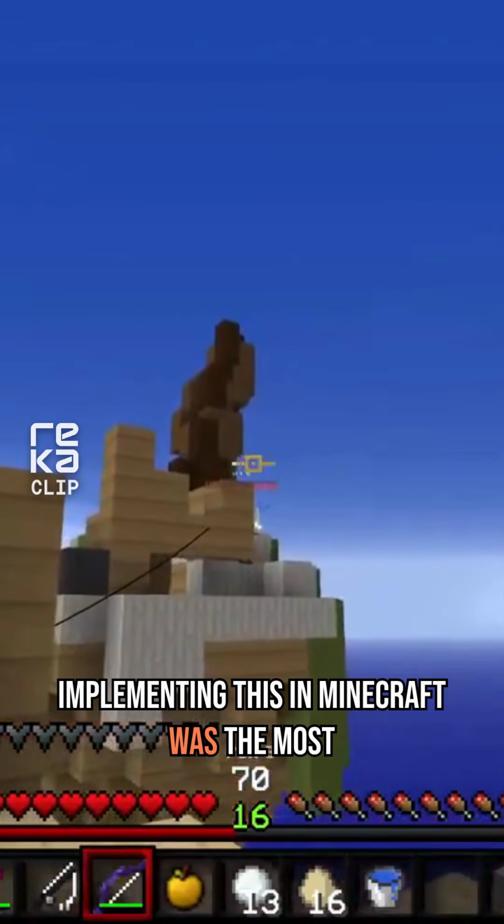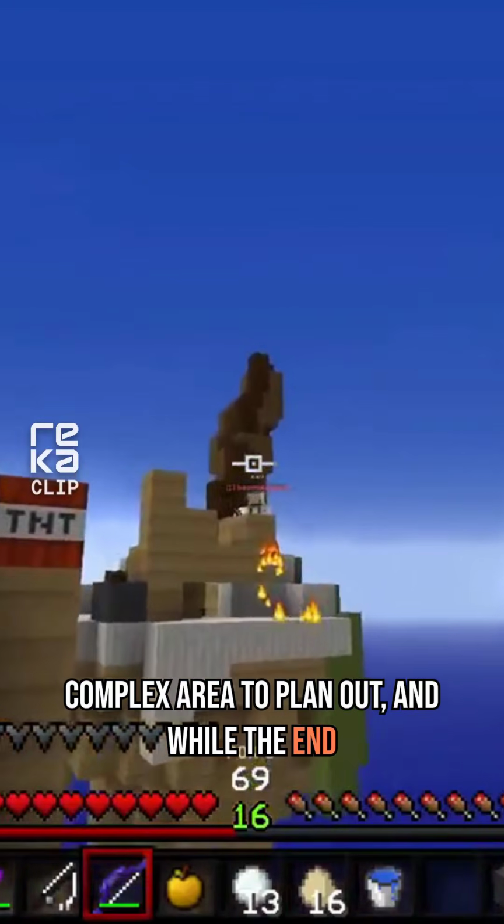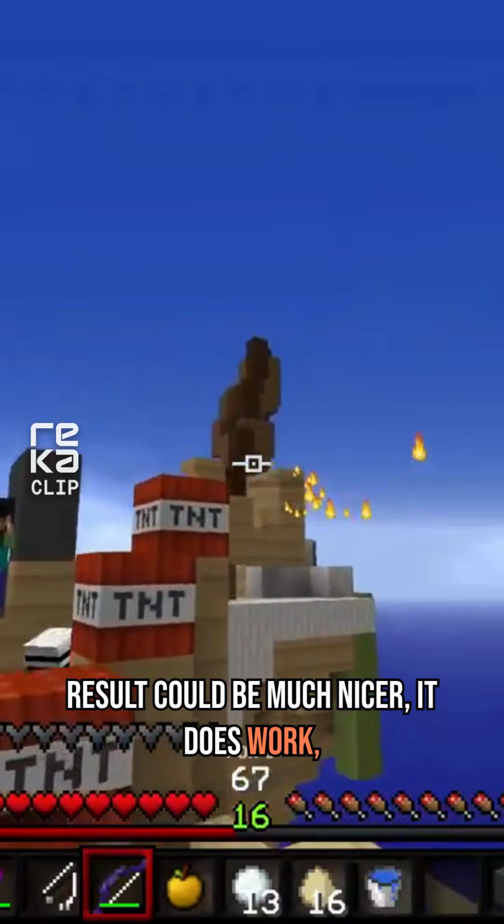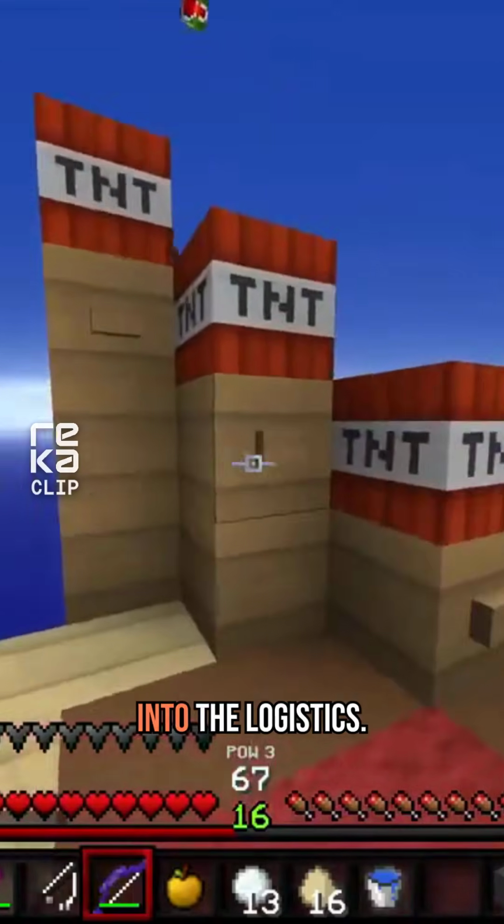Implementing this in Minecraft was the most complex area to plan out, and while the end result could be much nicer, it does work and is somewhat intuitive, but I won't go into the logistics.